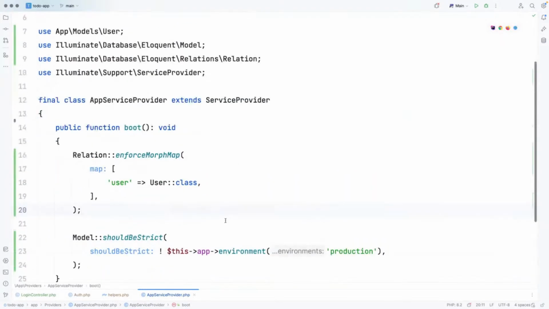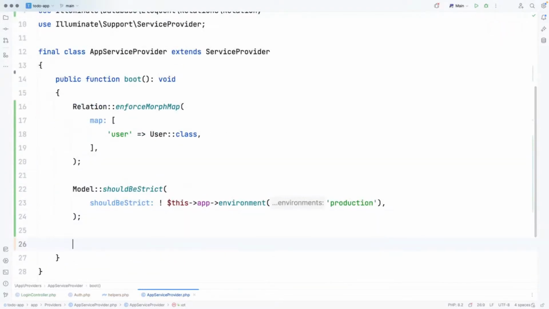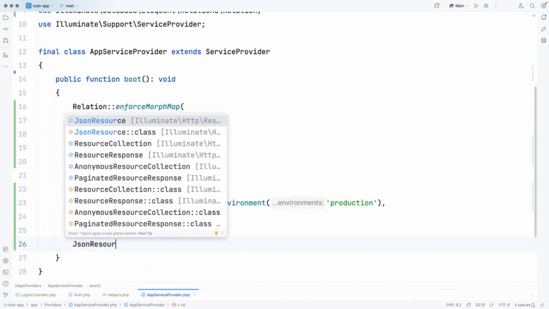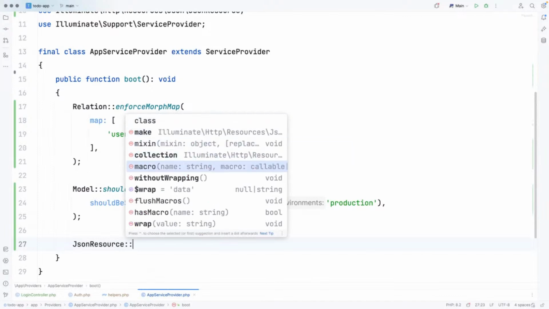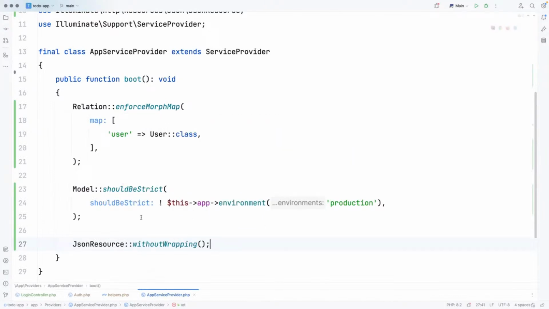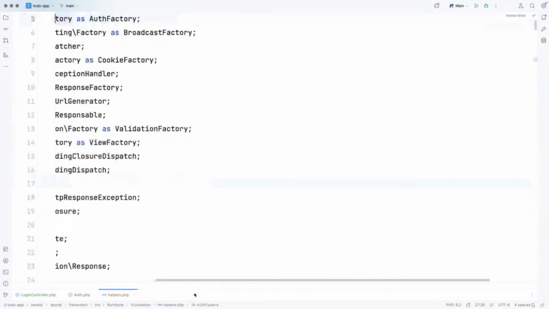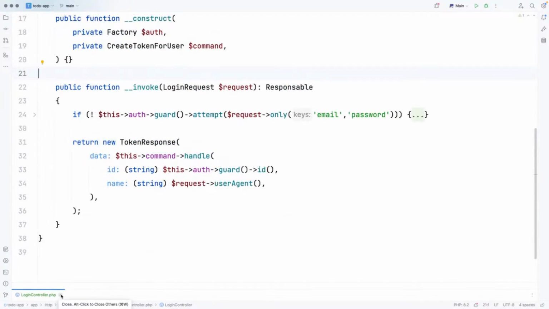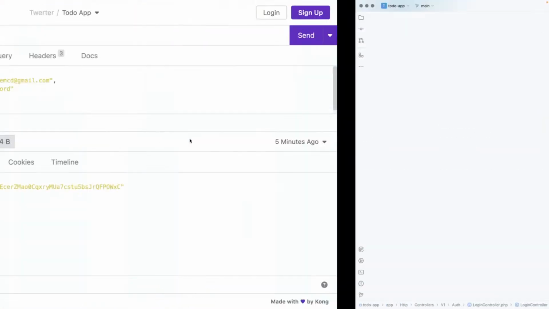So that is one way we do that. Then another thing, just to add more. We say JSON resource. We say without wrapping. I don't wrap my standard JSON resources because they're meta resources for me, how I use them. So now I can remove that. I can come over to here.